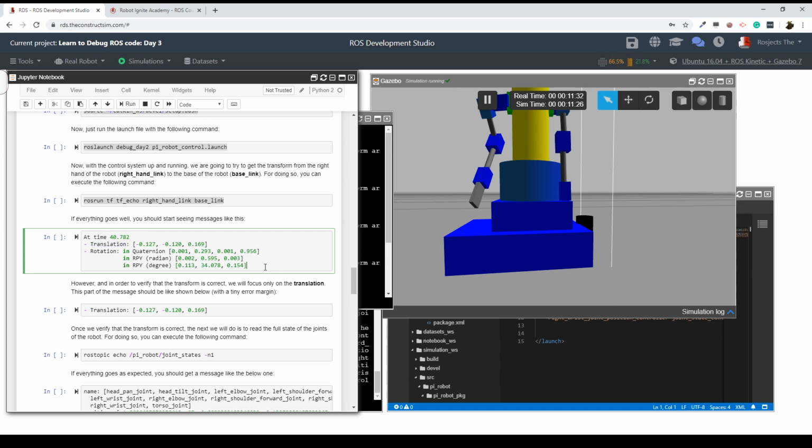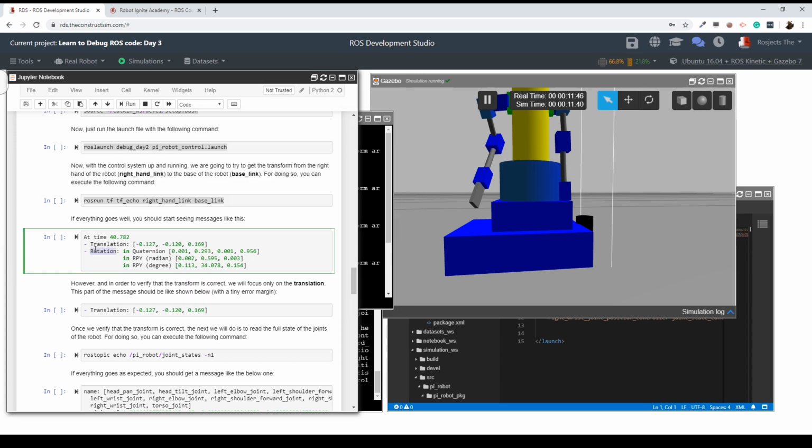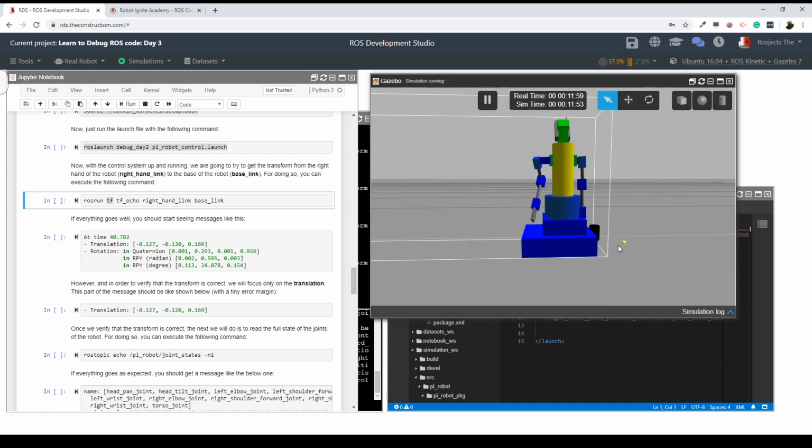This is what we should expect to get. But instead, we are getting this error, which is saying, hey, this right hand link you are specifying does not exist. I cannot see this. So basically this looks like a problem in the TF. It looks like the TF, the transforms of my robot, are not being published.